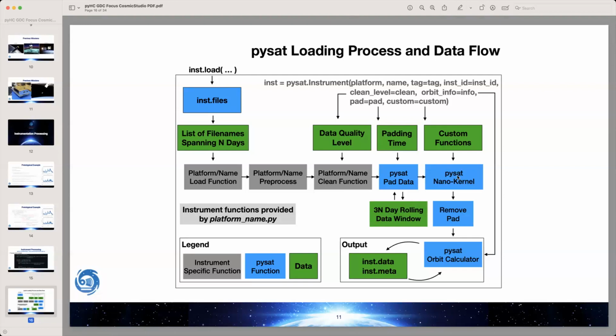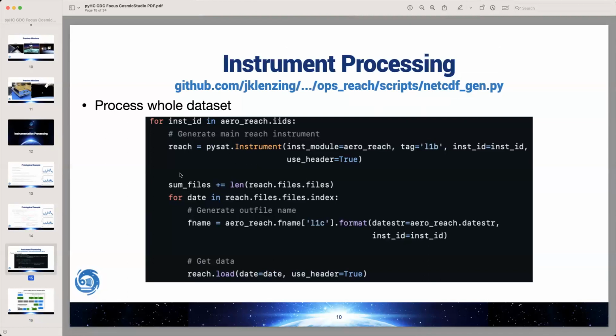So this is a small kernel that applies a series of functions in the provided order. So as a developer, here, if I go back here, I can attach a series of functions to this instrument object that will get applied to the data when it's loaded and before it's presented to the user.